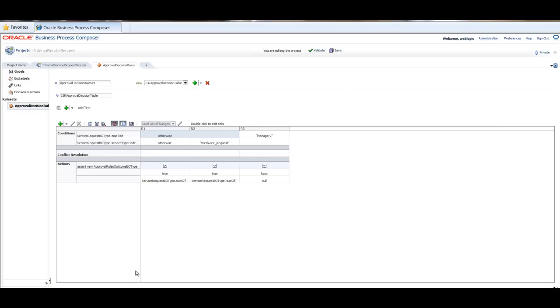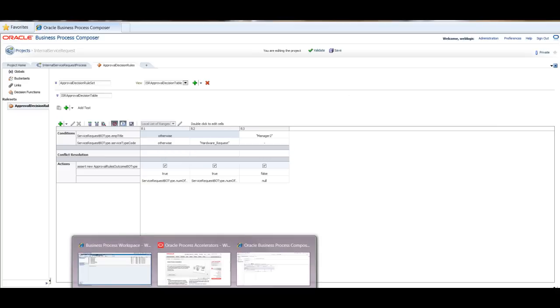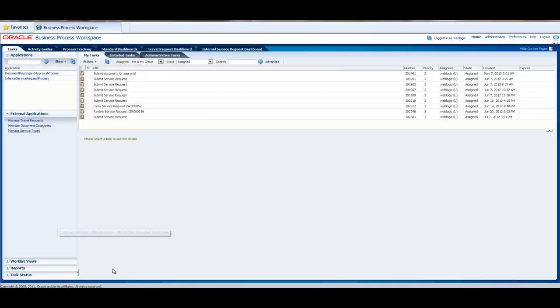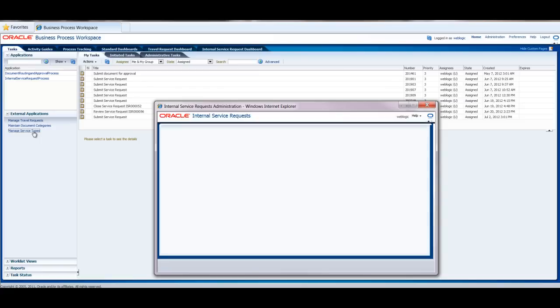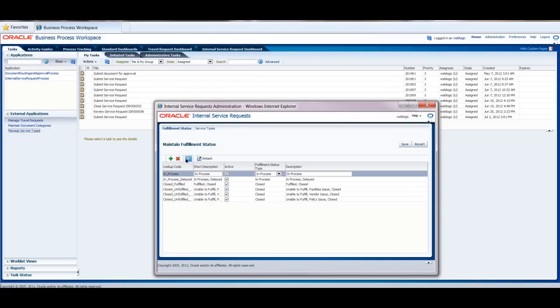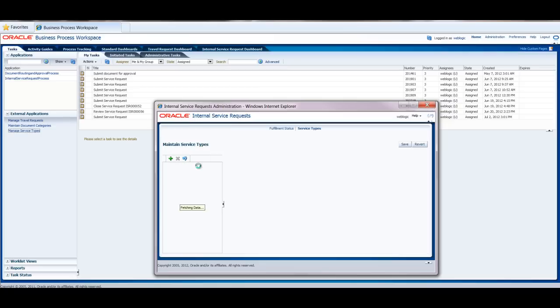Another example of extensibility that comes with this specific process accelerator is the ability to configure service types. If you are logged in as a service administrator, then you can go and change the fulfillment status, which is what are the valid statuses for your services, as well as the service types. So here in this table, you have, for example, service types for the IT department: hardware requests we have seen, laptop docking station, printer, laptop, locking cable, etc.